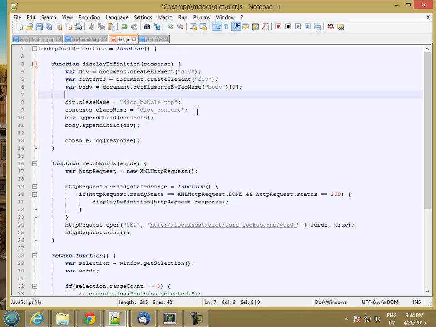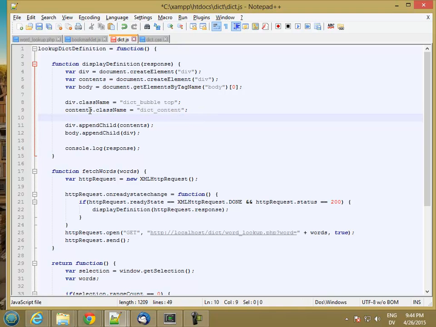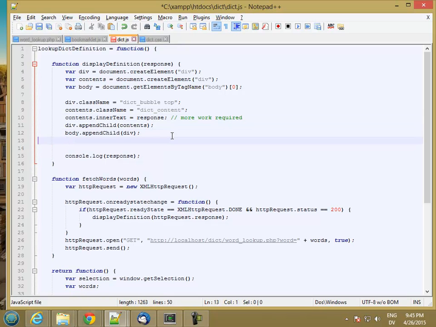But before I do that, to start with, I'm just going to put our response inside of the contents box, and then I'll worry about formatting it later on. So contents.innerText is equal to response, and there's going to be more work required here. So positioning.